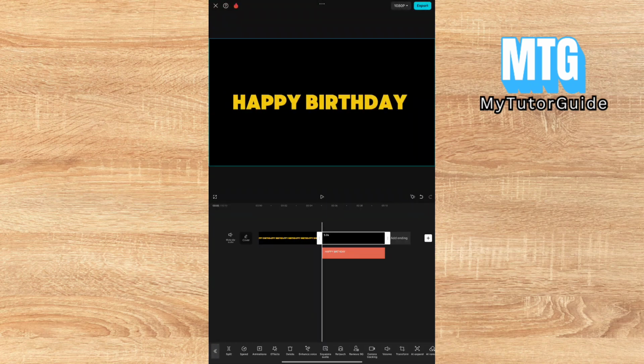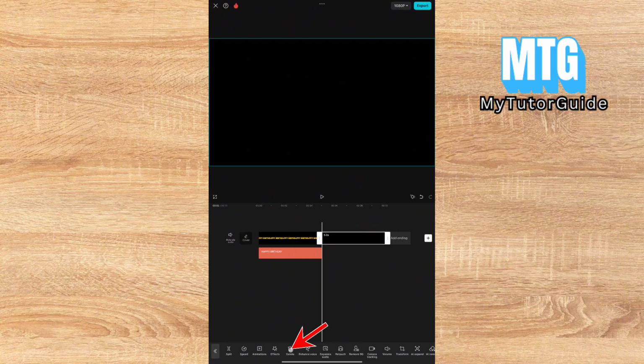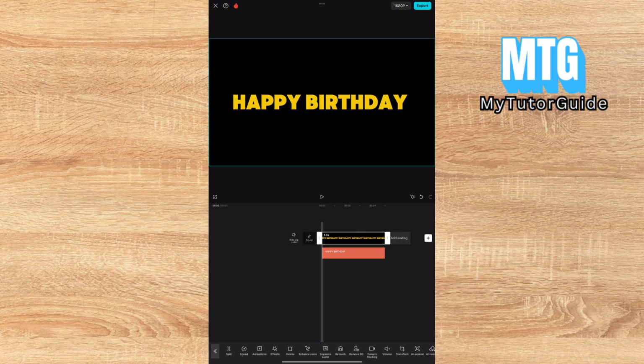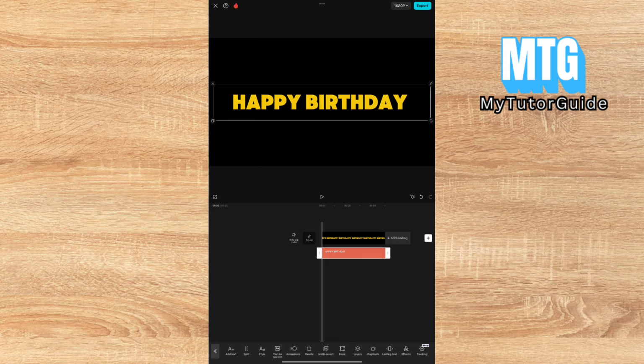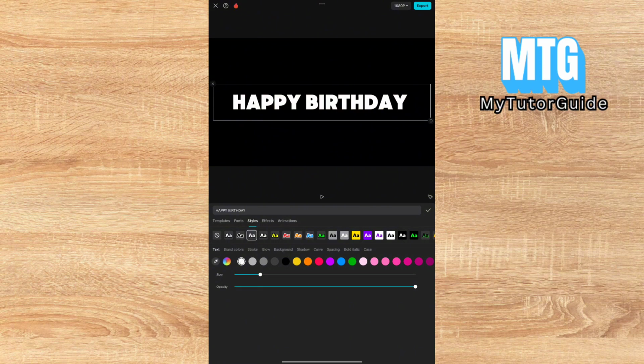After that, go ahead and move your text into this exported video and delete the black background. So in here, just go ahead and click on your text. You'll need to click on your text to be able to add the animation on your text.